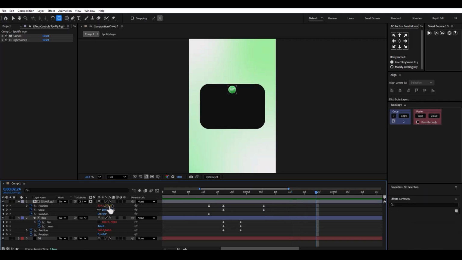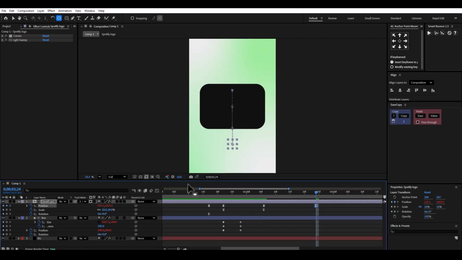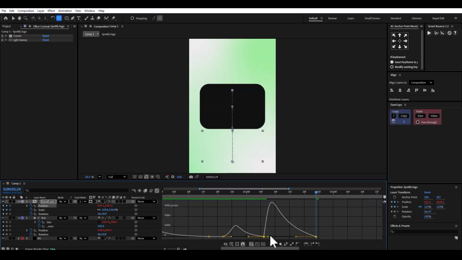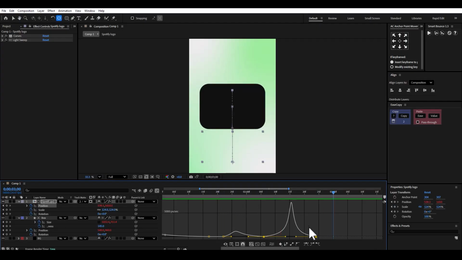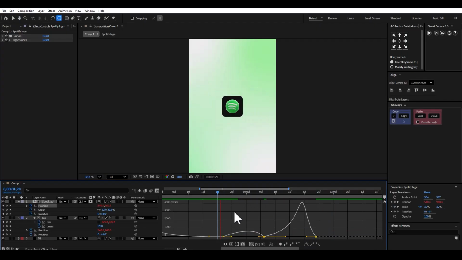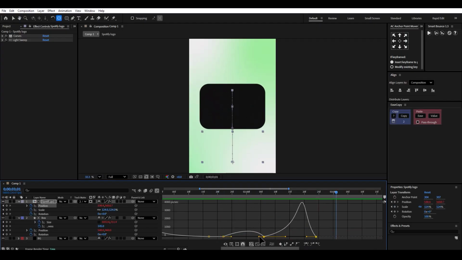Now let's bring it back down here like this and increase the size a lot, a little more like this. Now select the position graph editor, open the graph. Yeah, that's exactly what we want.